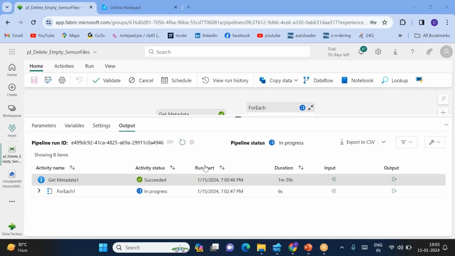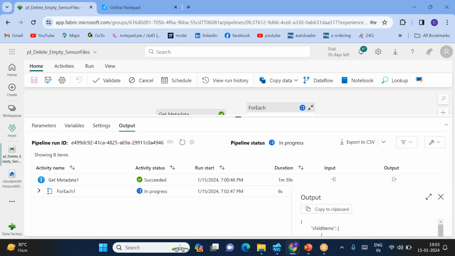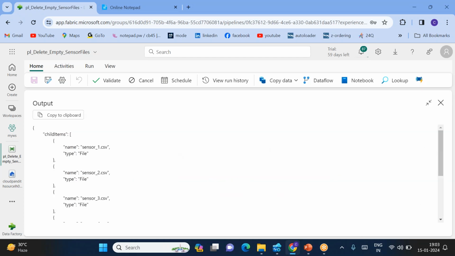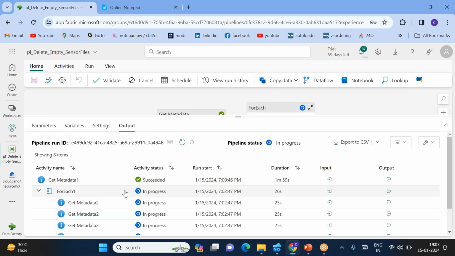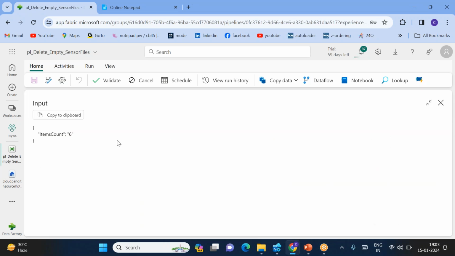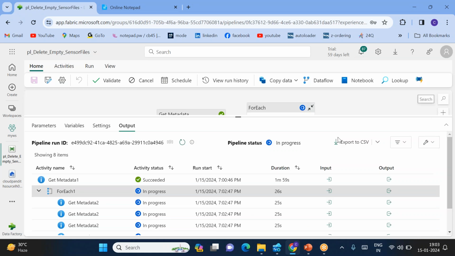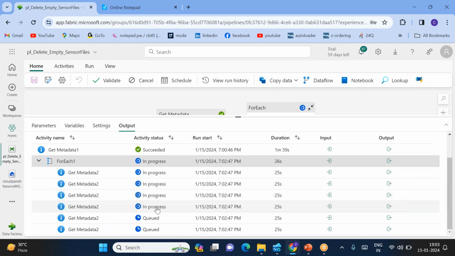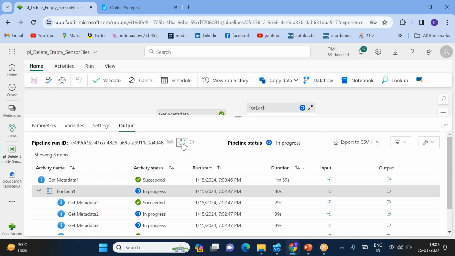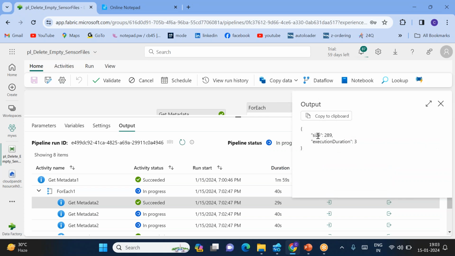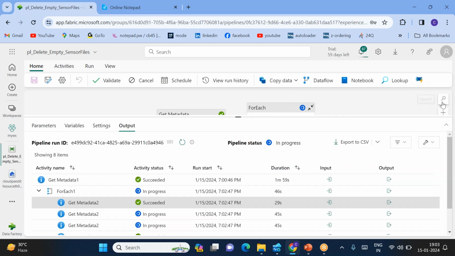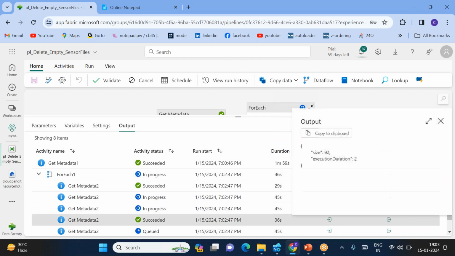Okay, now we can see Get Metadata just succeeded. We can see the output, whatever is expected. All the 6 sensor files we have, meaning 6 items. The 6 items we just gave to the ForEach. You can see ForEach has received an item count of 6. As we are running in parallel, all 6 Get Metadata activities are running to find the size of the file. If you see, it succeeded and the output says the size is 289 KB. Similarly, the other one which succeeded says 92 KB.